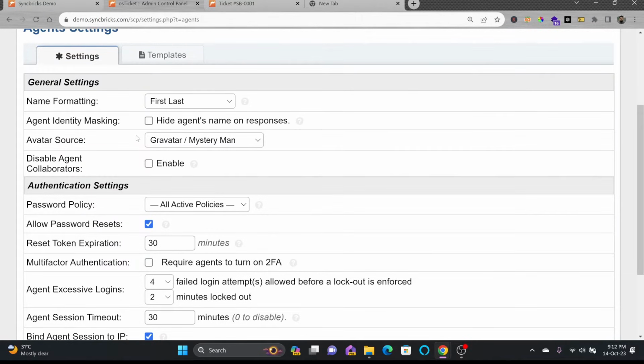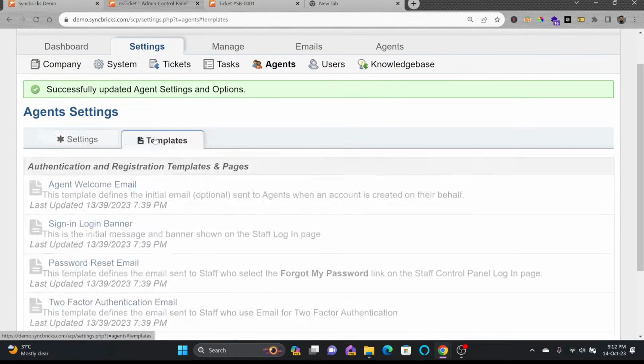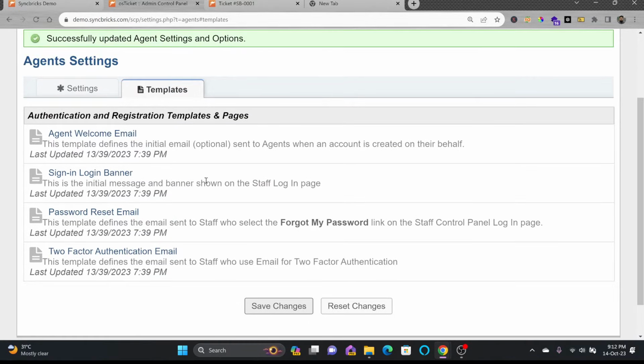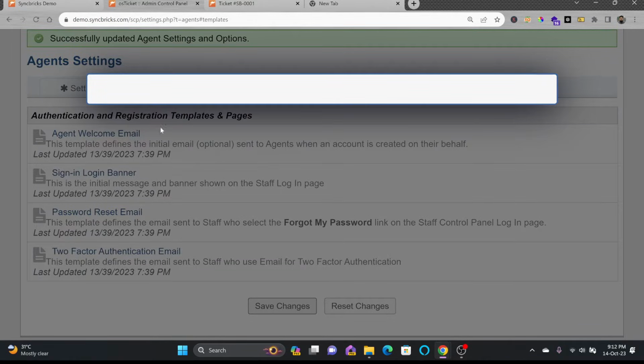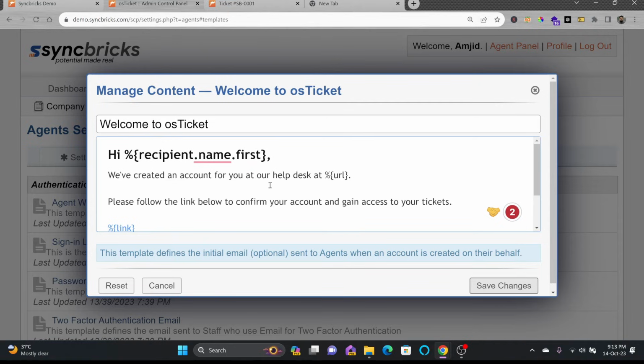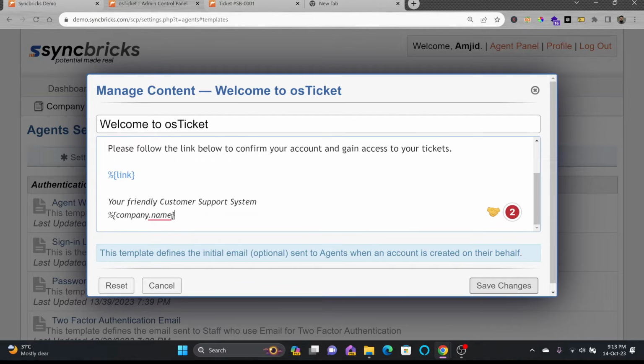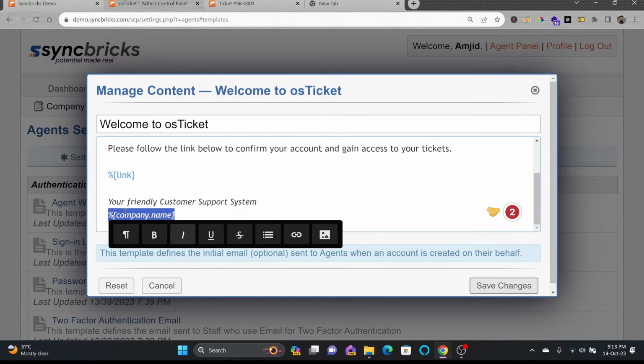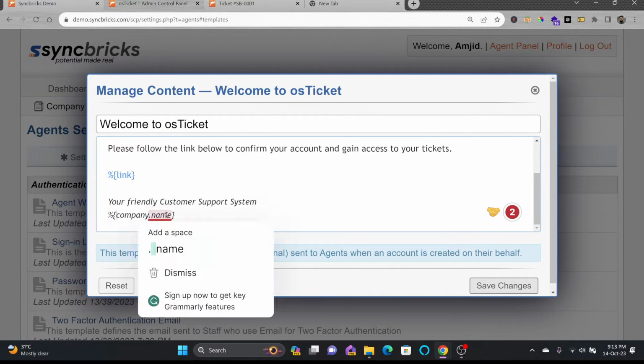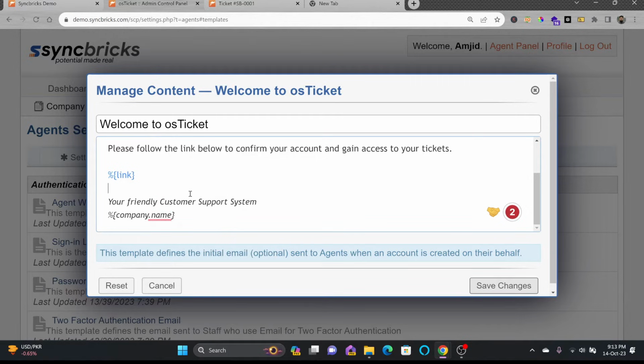So this was the agent related settings, and in case you want to change the template, agent welcome email, once the agent is created within the system, and this is the sign in banner and password reset email. So all these emails can be configured depending upon your company. All the templates can be modified to meet your specific requirements. So we have created an account on your behalf, and here you can add the name by yourself. By default it will choose whatever name has been defined, so you don't need to change that.